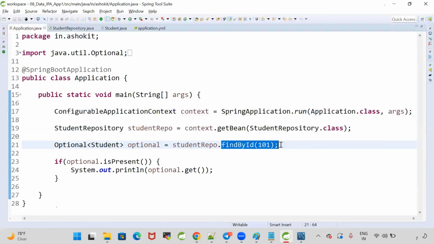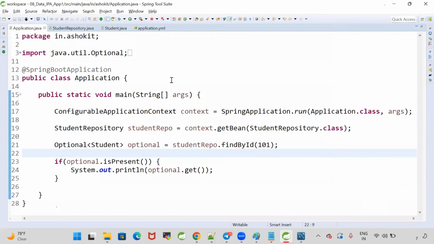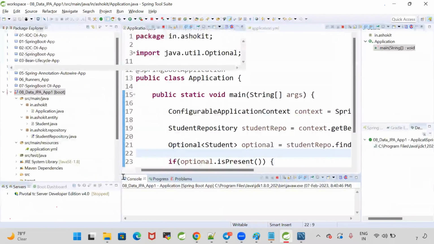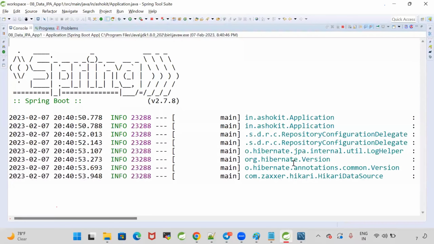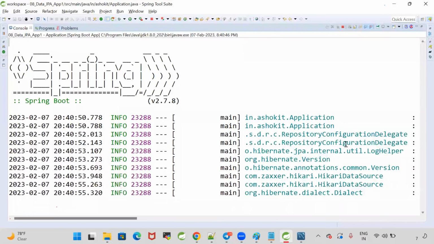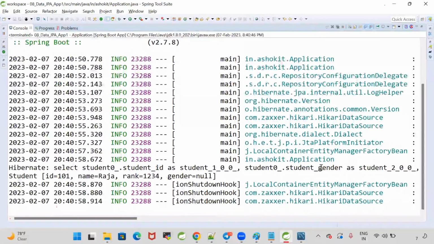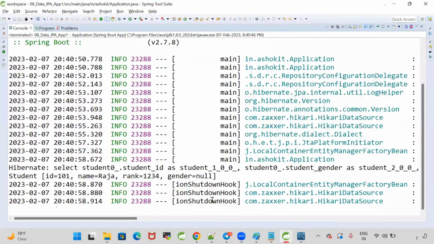I'm calling findById. Save method is used to insert the record. FindById method is used to retrieve the record. So run as Boot application. I'm running my Spring Boot application. Check it, is it really retrieving the record or not? Check the console. Yes, select query is executed and I'm able to retrieve the record. It is printing on the console.